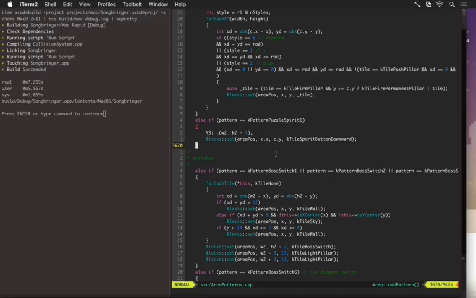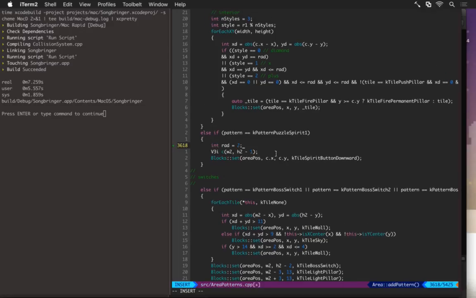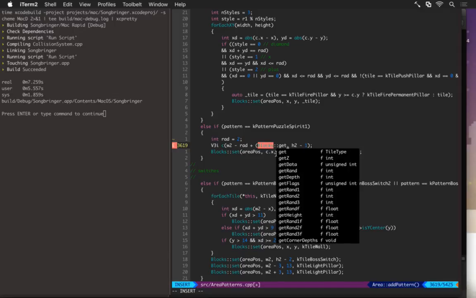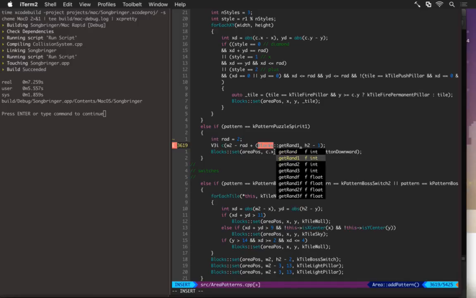Okay, so puzzle spirit one will add a little bit of radius, like, so this is W2 minus rad plus blocks get rand one area pause. Oh, this is, yeah, plus that mod rad, 2 times rad plus 1.